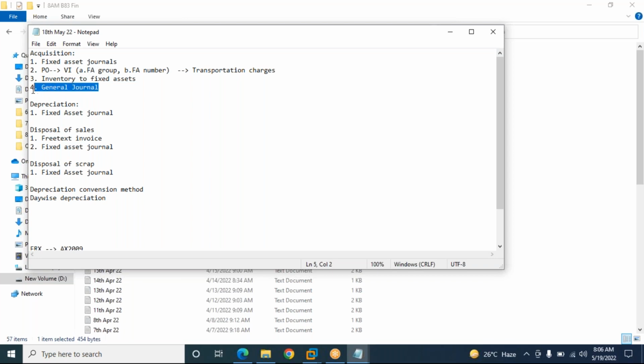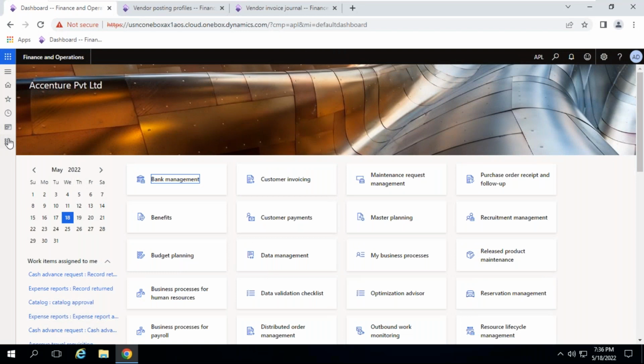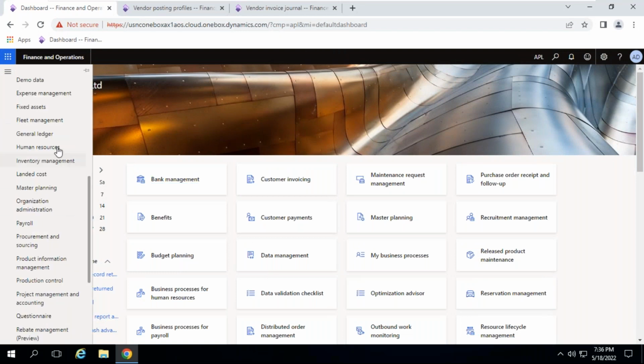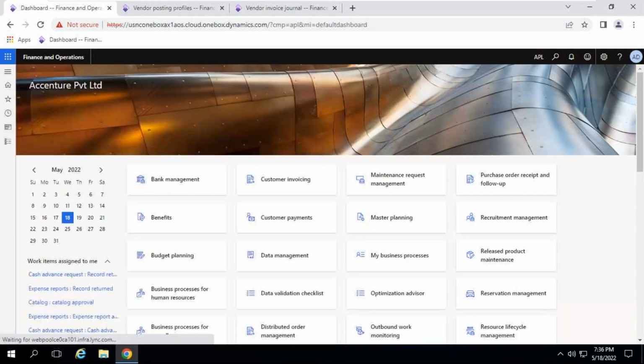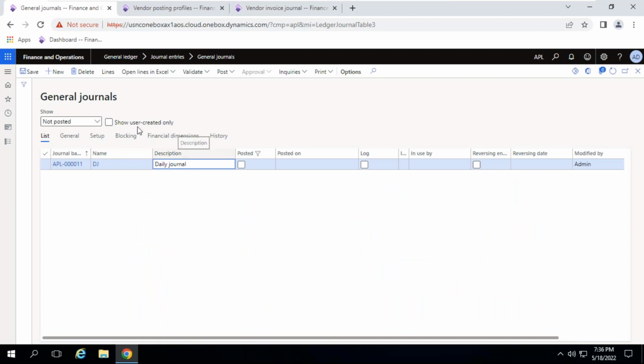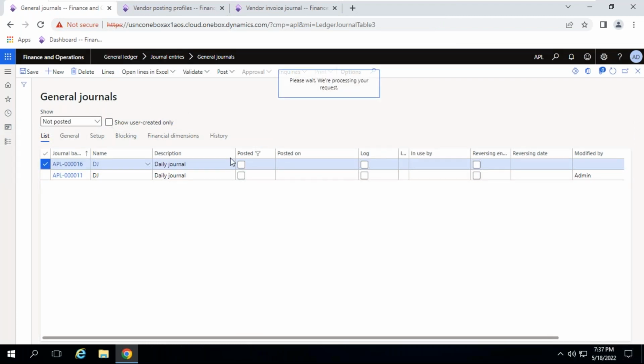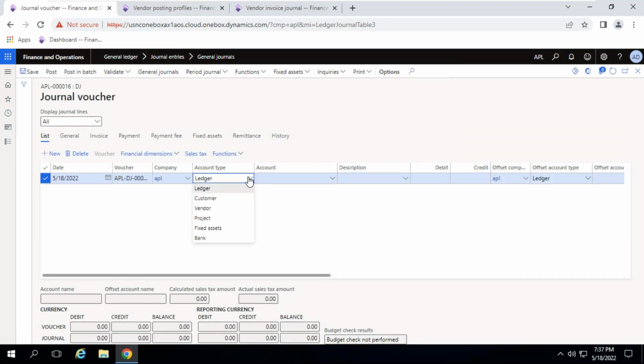Now let me show you this one very quickly. General journal. If you go to general ledger, collapse all, journal entries, general journals. Then if you click on daily journal, lines, instead of ledger you can select fixed asset, and you can do the acquisition.